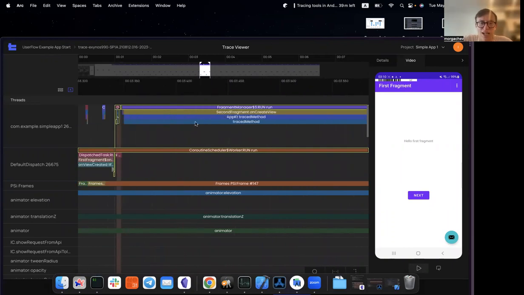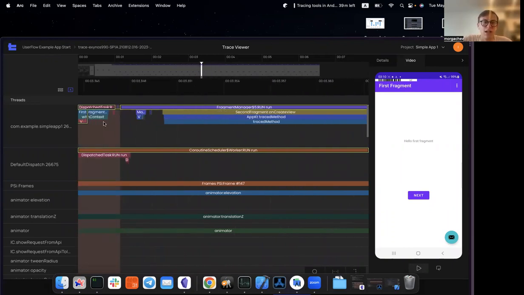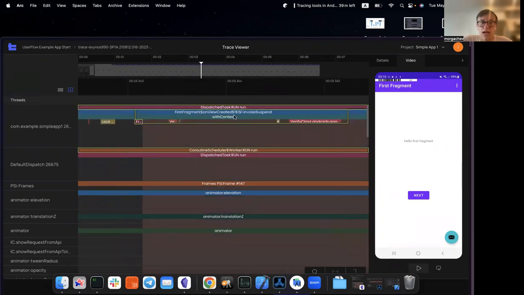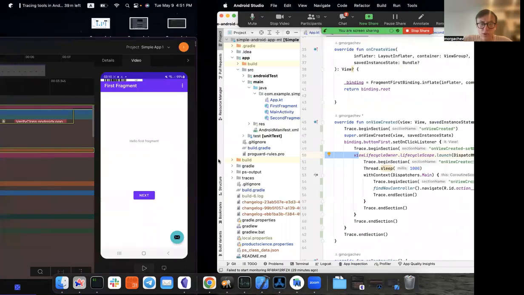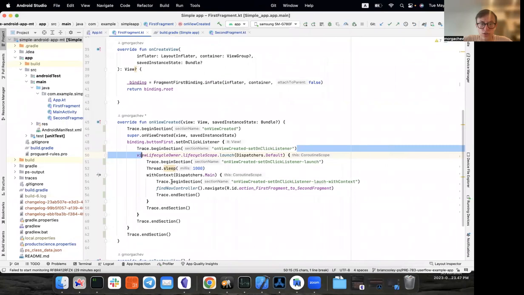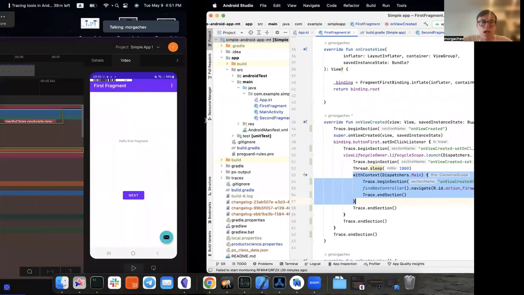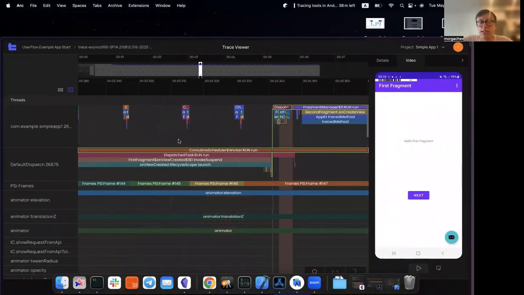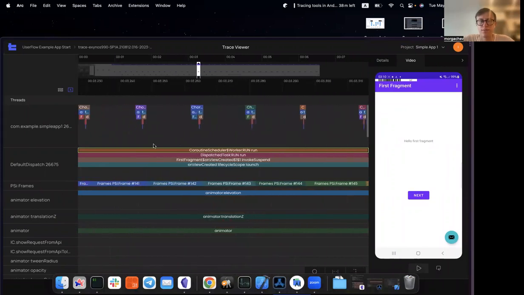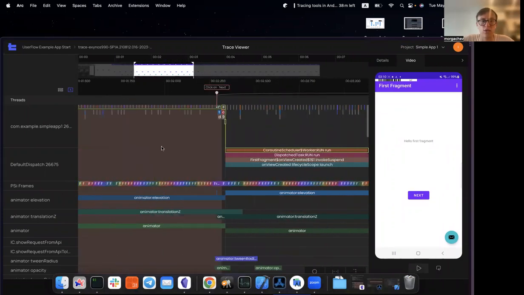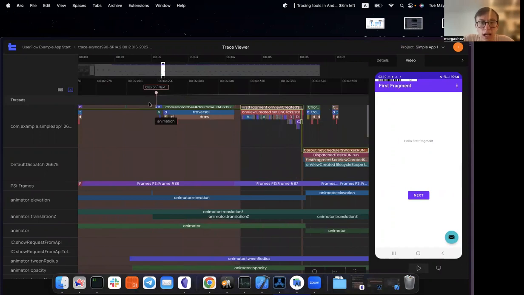fragment manager run was called automatically. This was called by the with context method, which I showed you here. And this was scheduled from another thread. And we go back to the place where the button is clicked.